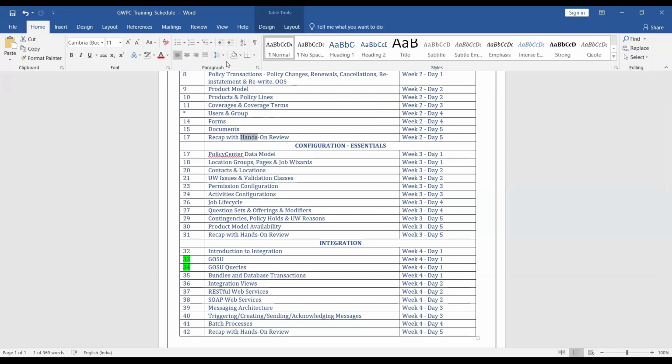Okay. Yeah, this is the overall plan for the training. Any questions?